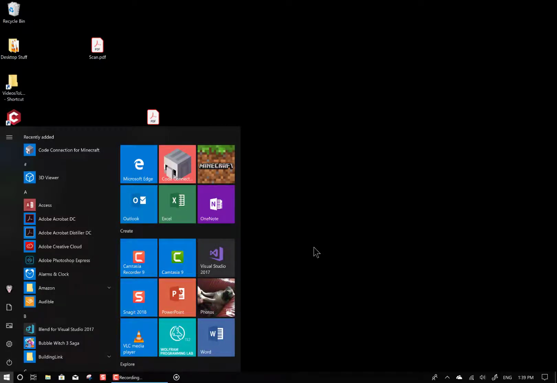Hey, Grandma here. This is a really happy day because MakeCode for Minecraft on Windows 10 is back after about 3 weeks of being broken. So I'm going to show you.